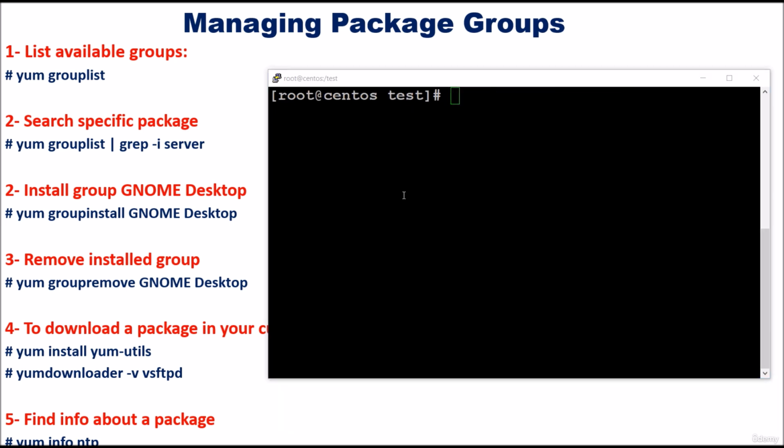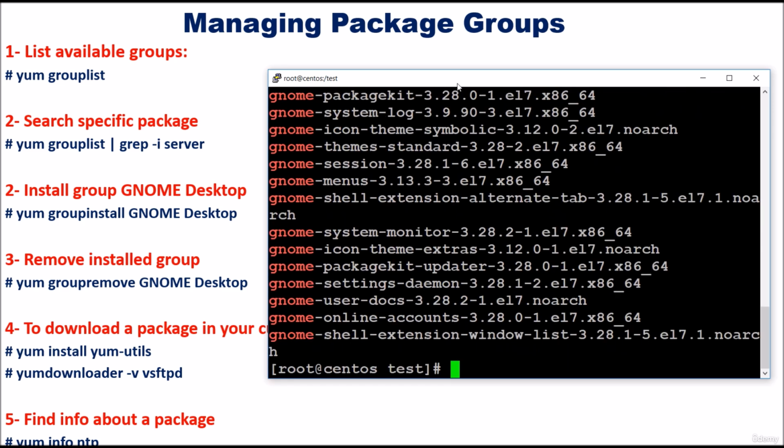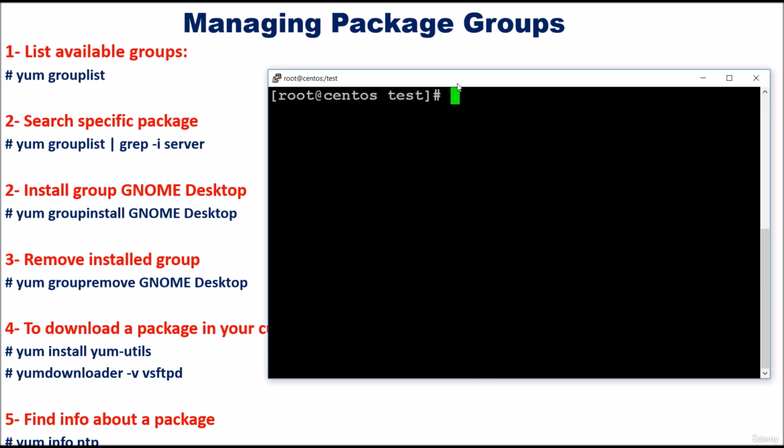To confirm if the package has been installed, we can use the RPM command. rpm -qa and let's grep for GNOME. As you can see, it's listing everything related to GNOME that's been installed already. So the GNOME desktop has been installed. This is how you can install a package or a group package by using the group install command.